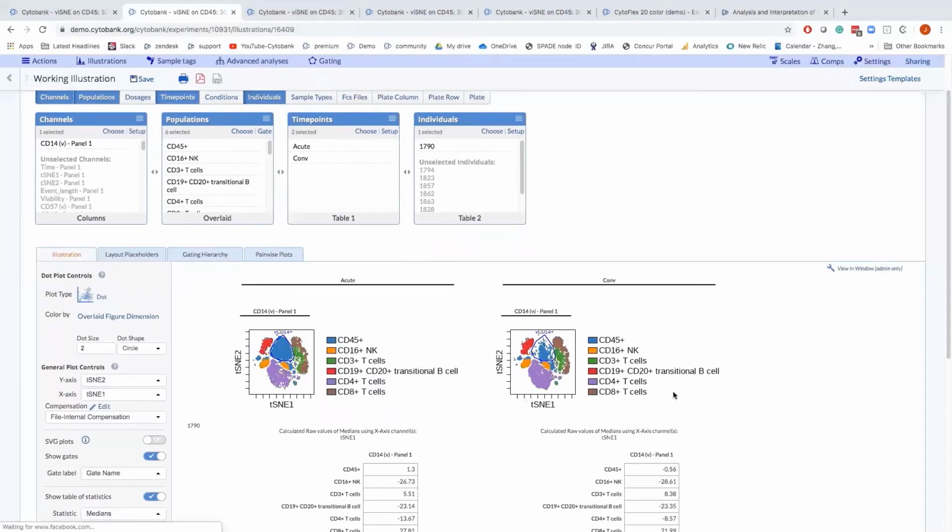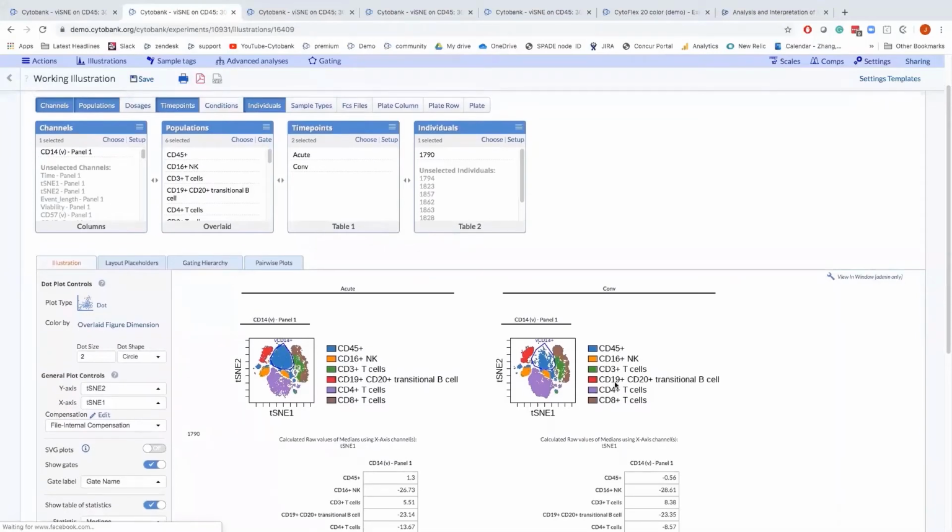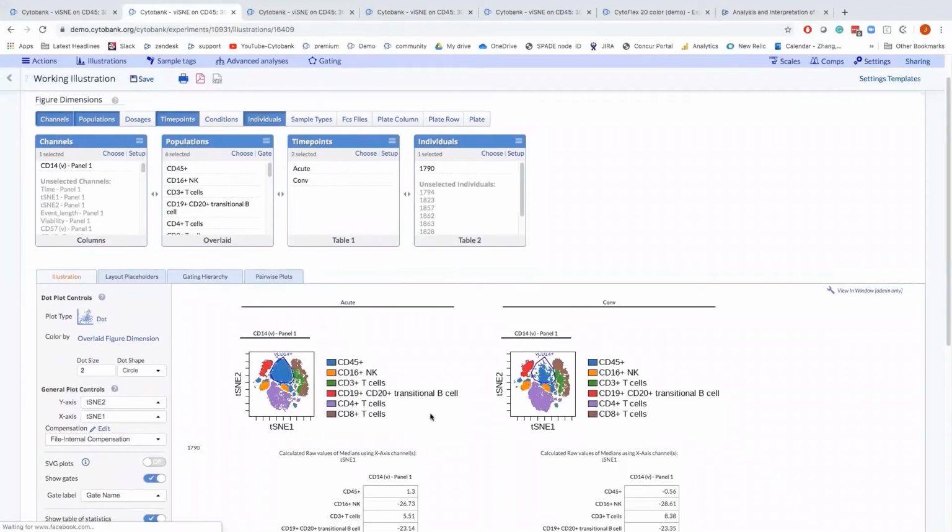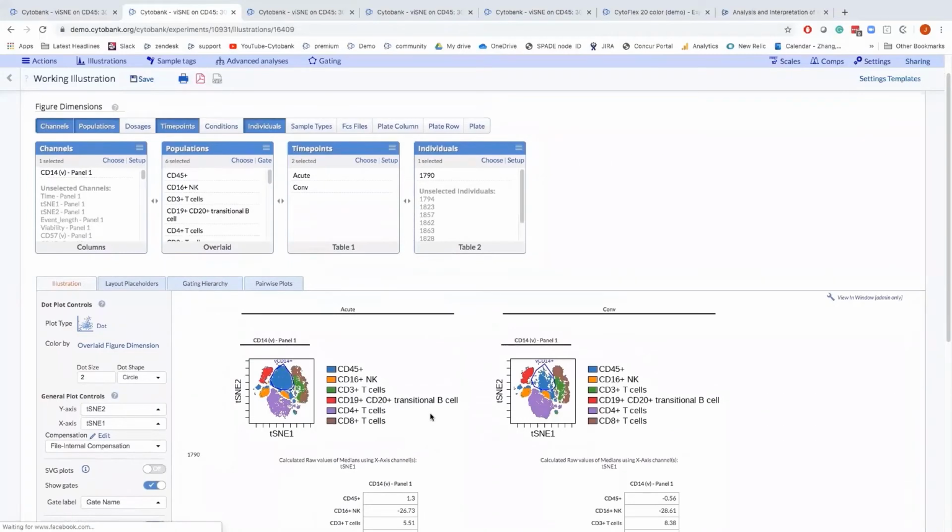And this is the same patient at the recovery phase, where the manual gates are also overlaid on the viSNE map. So this is the overlay. There are a few other options where you can do a heat map as well. So we can choose the plot type as heat map from the bottom.